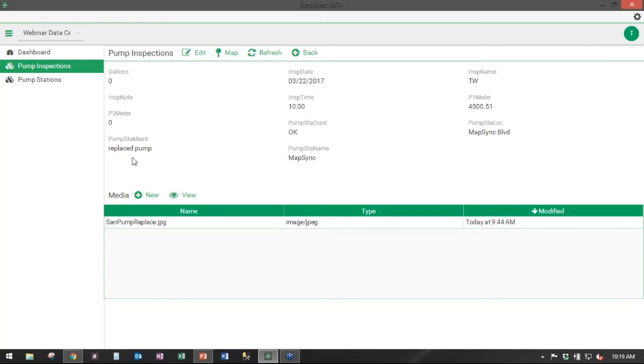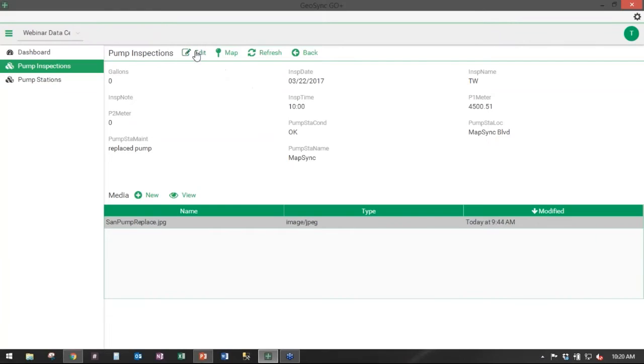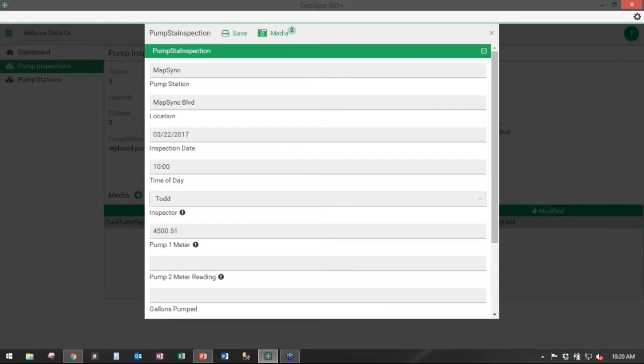And we notice here that we actually replaced a pump during this inspection, so I have an image tied specifically to just that inspection. So I can view the pump replacement. That's the old pump coming out. And if I need, I can edit. If for some reason I forgot something in this inspection, I can go back and edit that.